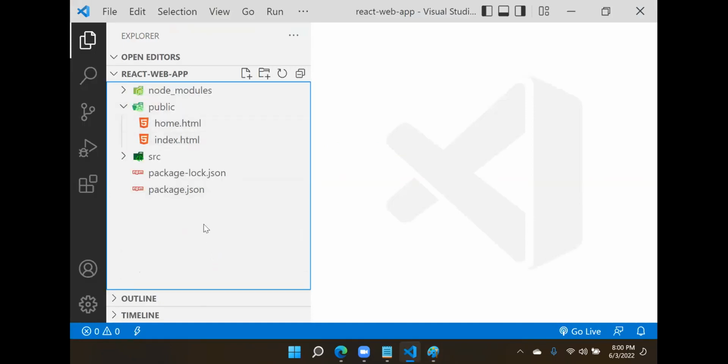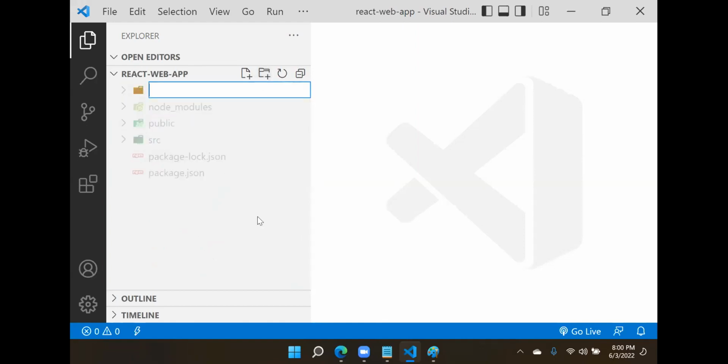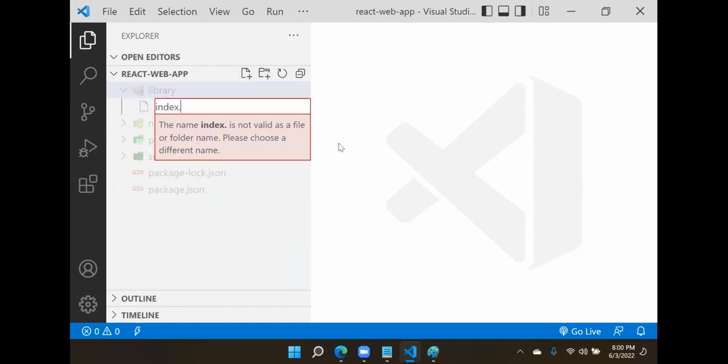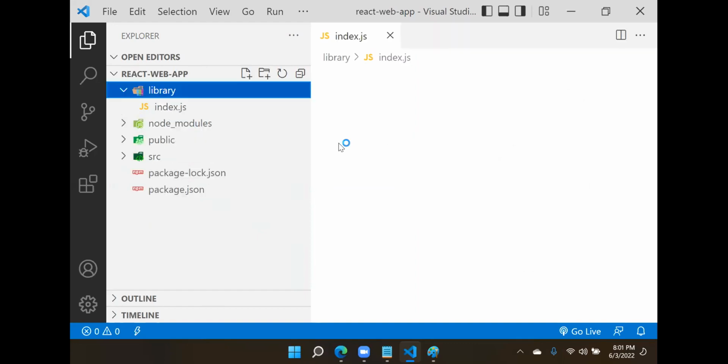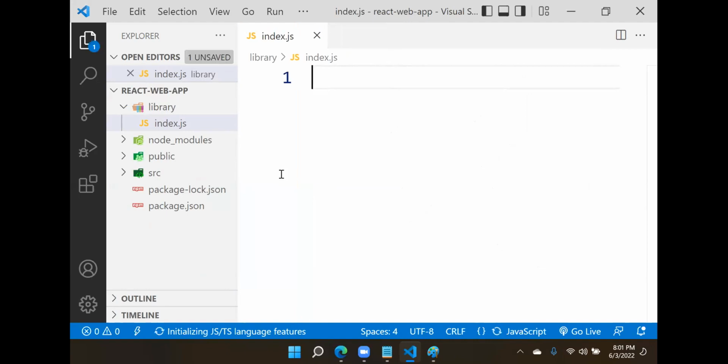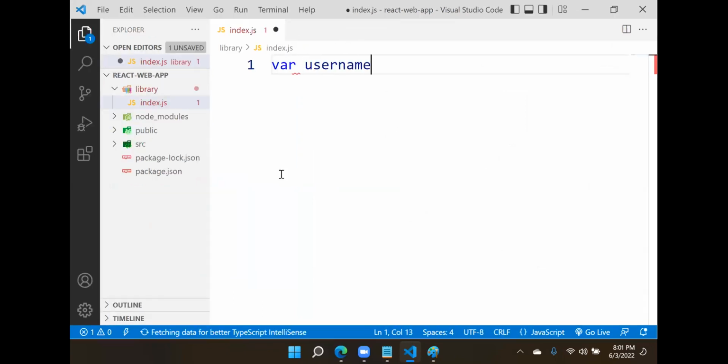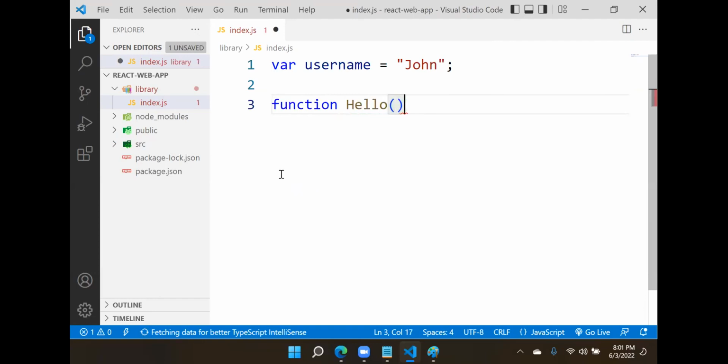What I am showing you is just a simple JavaScript example. I am creating a new folder called library. In that folder, I will create a JavaScript file, say home.js or index.js. In this JavaScript file, I am creating a variable username equal to John. And here I am writing a function, suppose hello. This hello function should return a message, hello, and it should access the username. Like this, we return something.